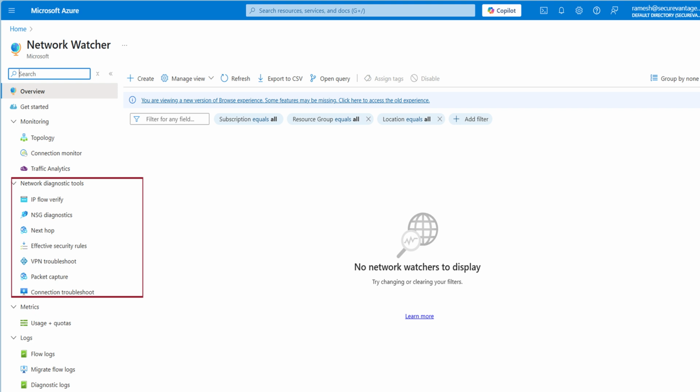When you need a deep look into what's happening at the network layer, you can use packet capture to collect live traffic data from a virtual machine. This tool allows you to filter by port, protocol, or IP and stores the capture in a storage account for download. It's your go-to method when debugging application behavior, latency issues, or strange connection patterns.